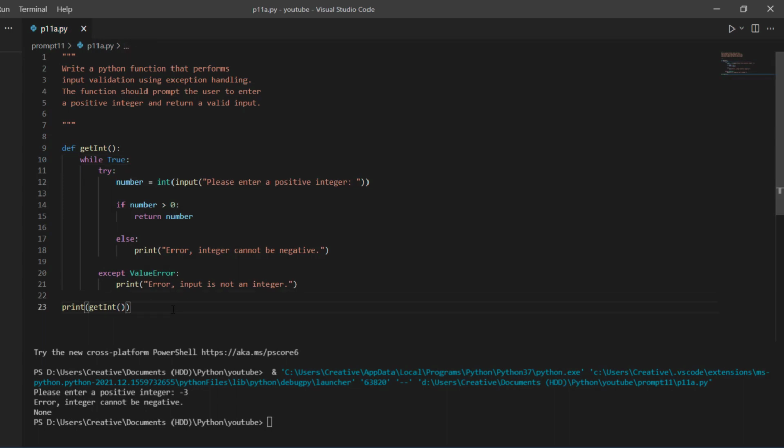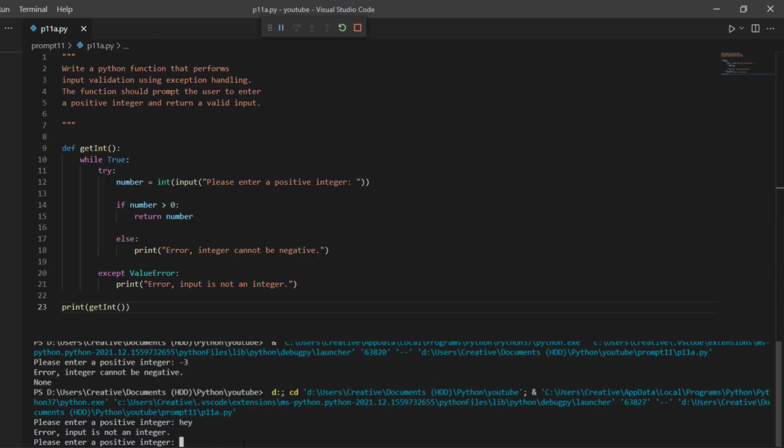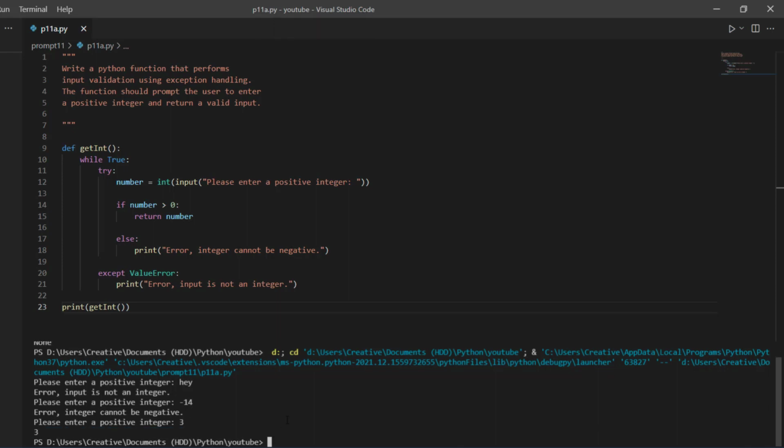So let me try running it again. Okay, so it says enter a positive integer. Let me type hey. Error: input is not an integer. Let me type -14. Error: integer cannot be negative. As you see, it keeps asking me. But as soon as I put in a positive integer, like 3, then the program stops.